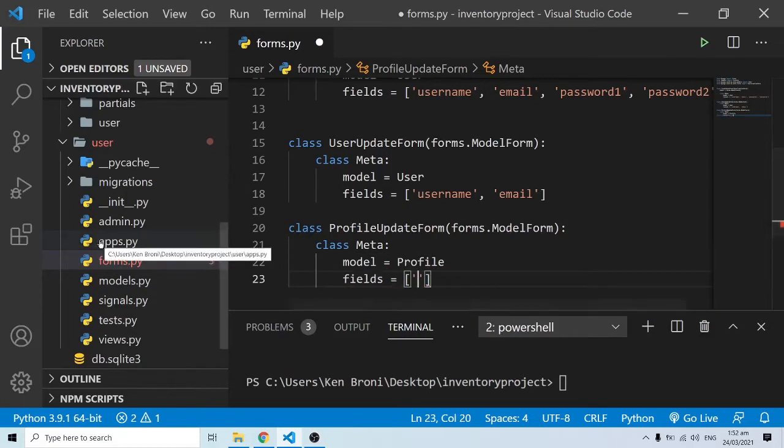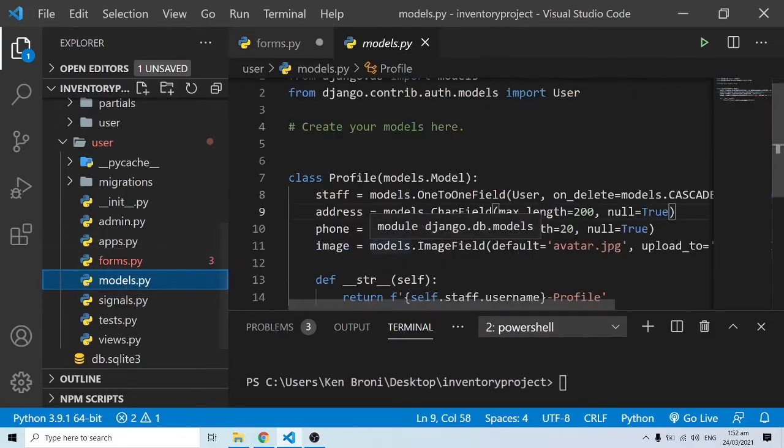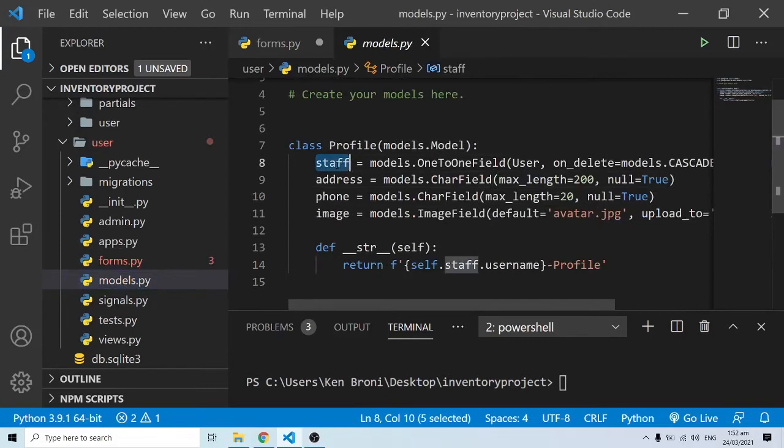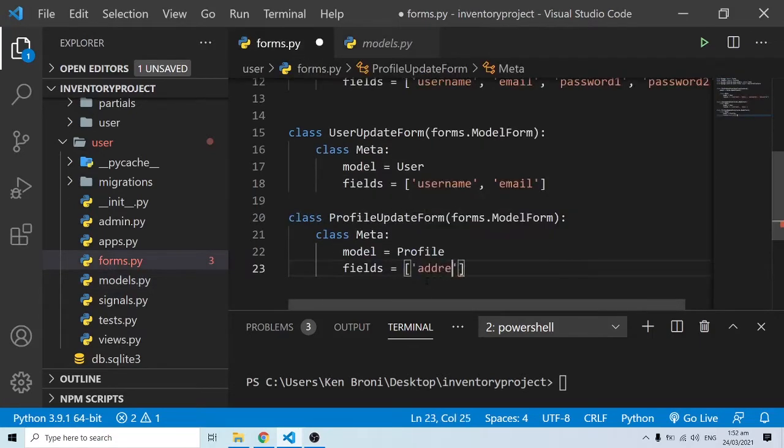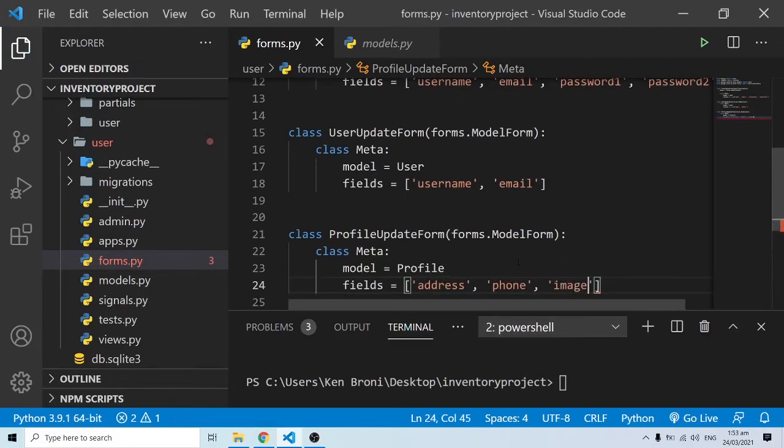So the Profile model, and the fields that we want to have access to. Let's go to the model and actually look at the fields. You have staff over here. Remember, staff is the staff that is already logged in, and we don't want to change it because we cannot actually change it. But what we can change is the address, the phone, and the image. So I'm going to type in the address. Then we also want access to the phone, and finally we also want access to the image as far as the fields are concerned.